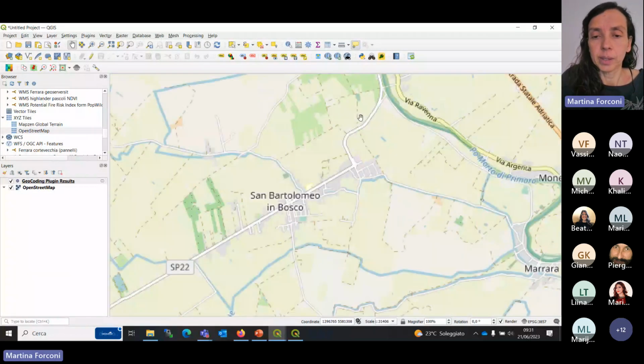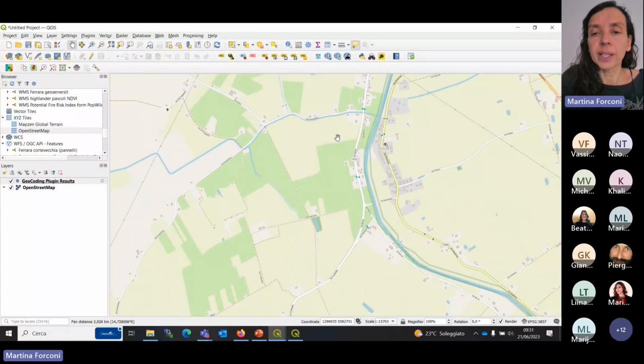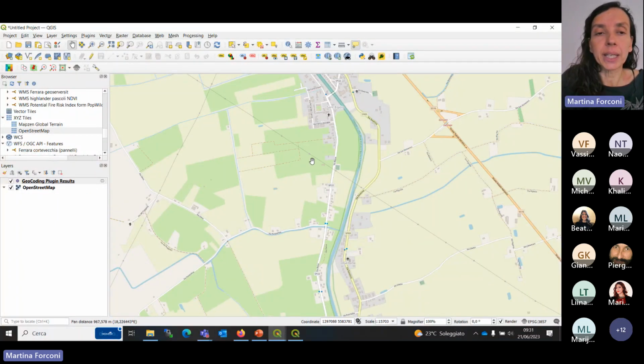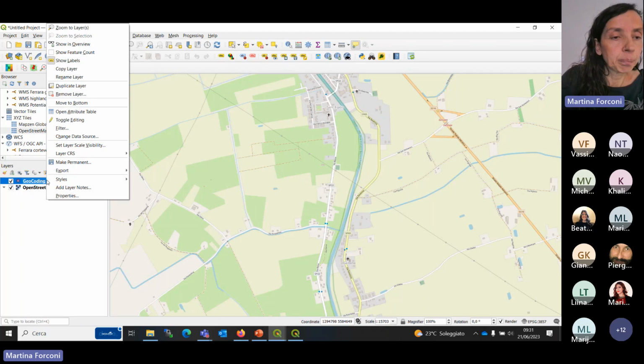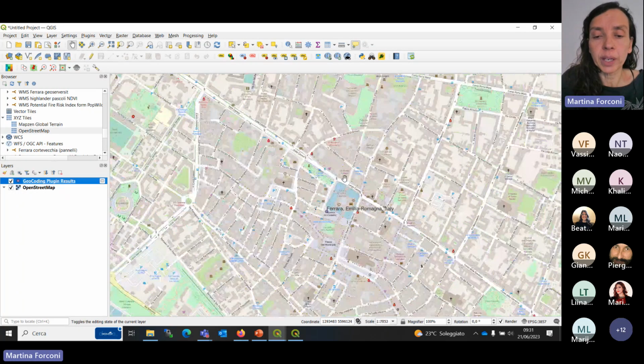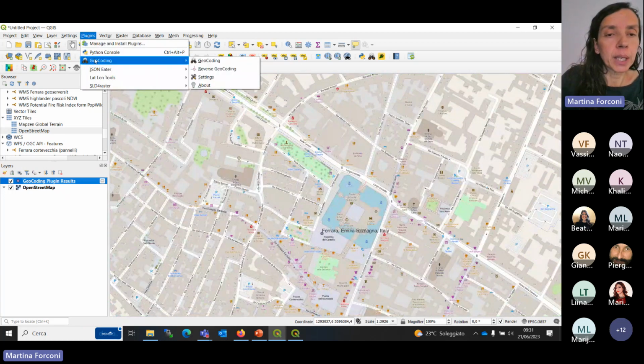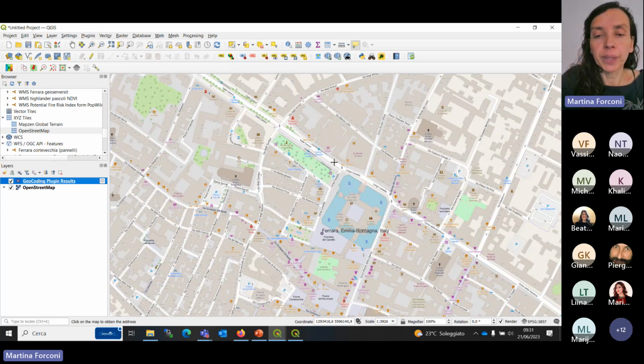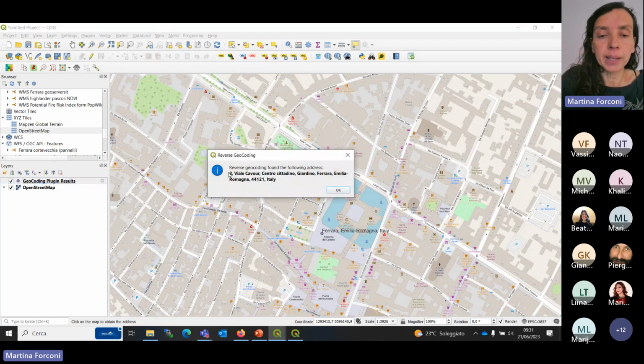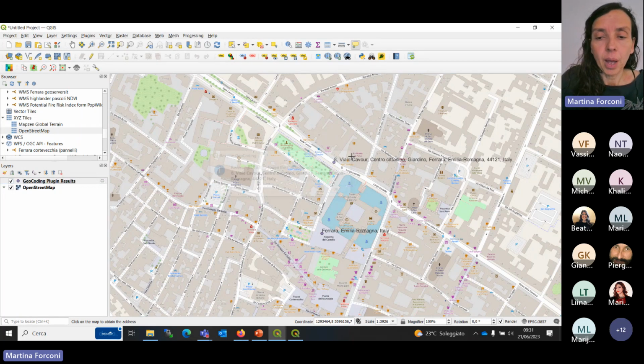Another interesting thing in this plugin is the possibility also to do reverse geocoding. So with the reverse geocoding, you can click a point on a map and get the address.